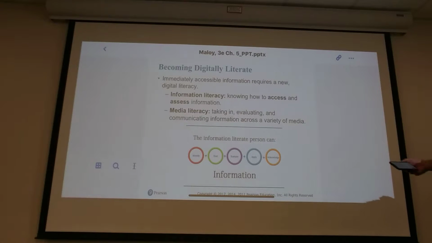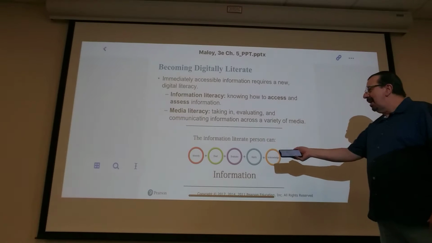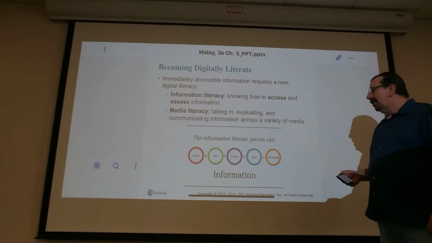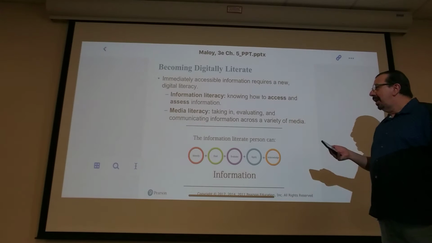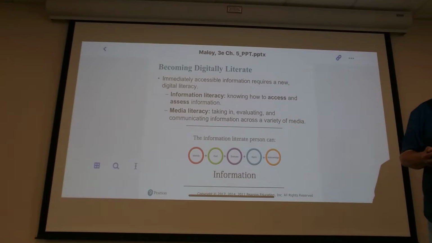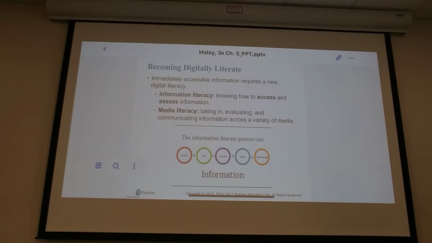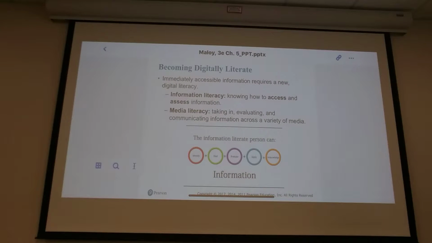So, the information literate person can identify, find, evaluate, and apply information. Now, doing that through digital means is not the same as going to the library and getting hard copy books and that stuff. So there is a difference, but a digital information literate person can do those things too.